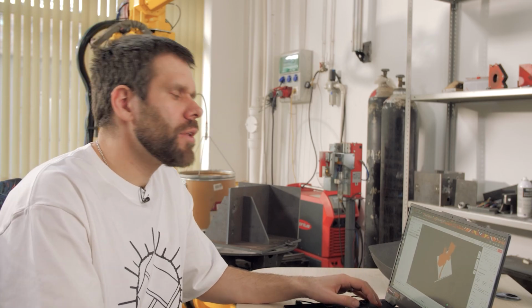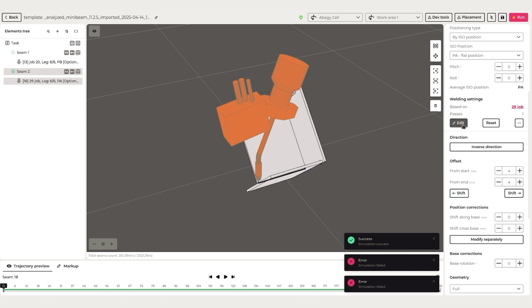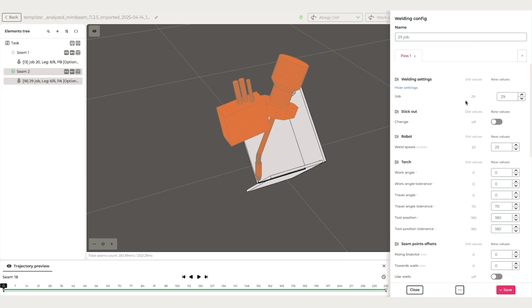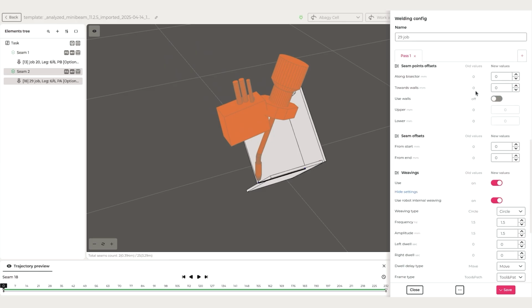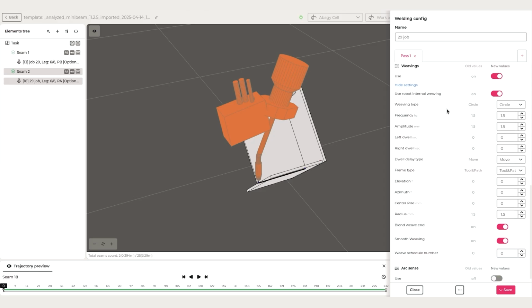What are other options we have to set up the welding process? If you take a look here, we may change various parameters, and we also have welder options available. For example, for the weaving, we may set up weaving type, frequency, amplitude, all of the other stuff you need to achieve good welds in a particular situation. You may also turn on seam tracking if you like.